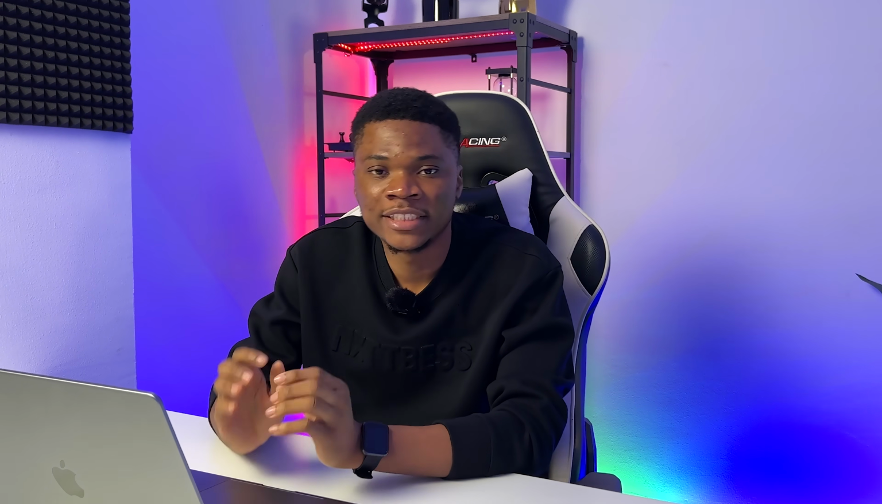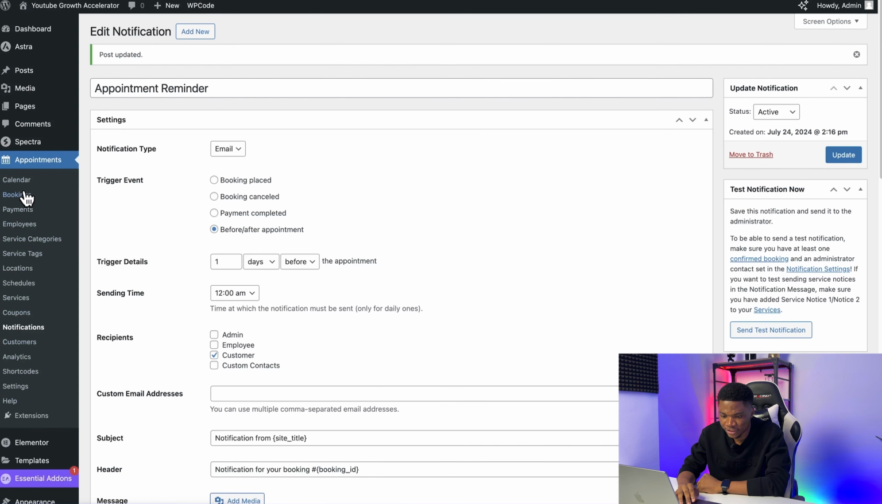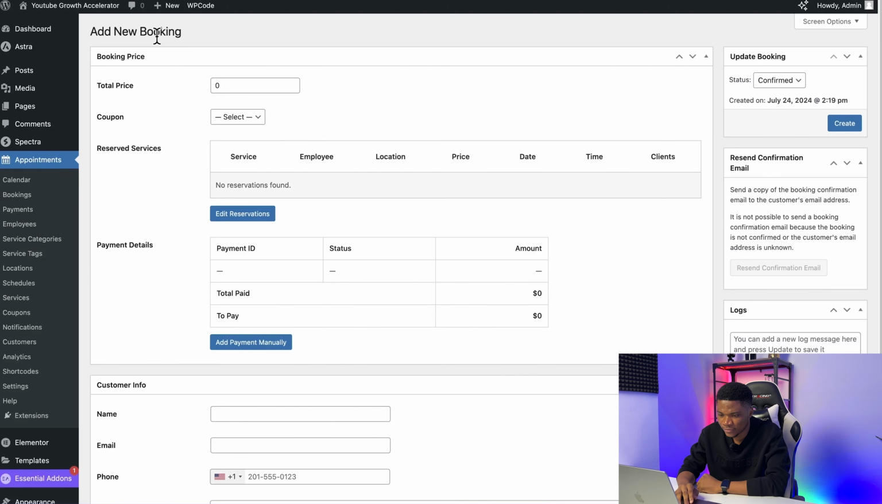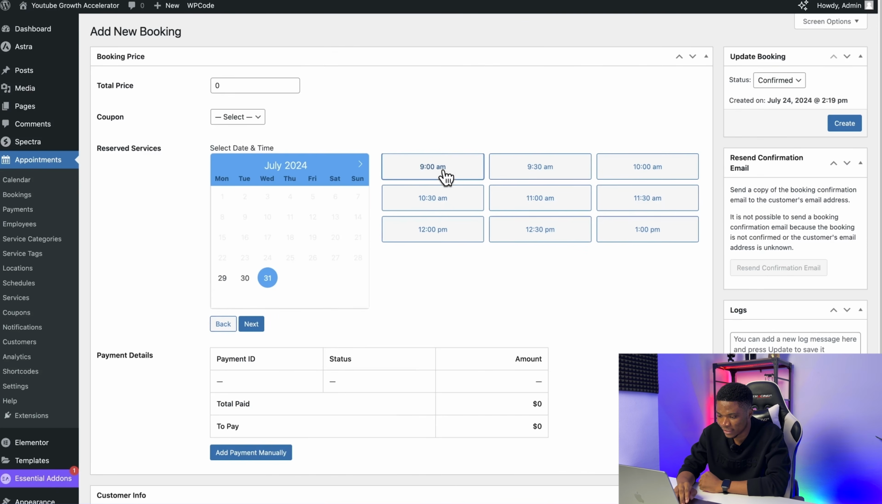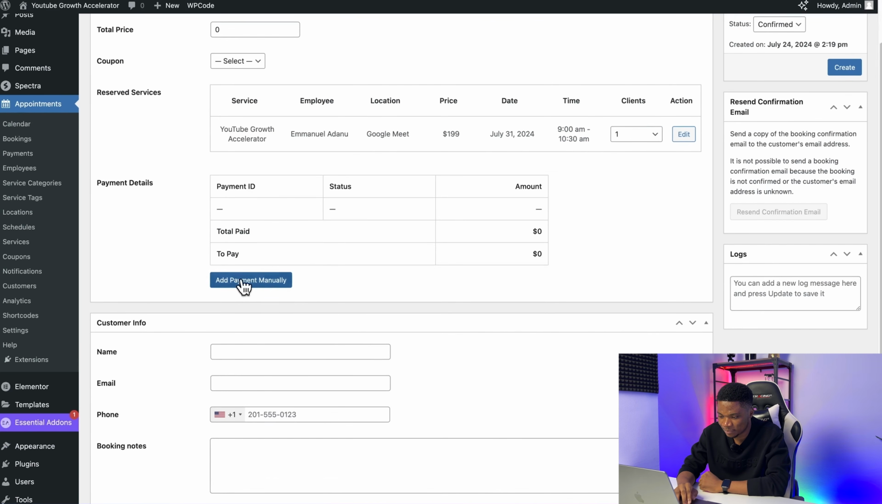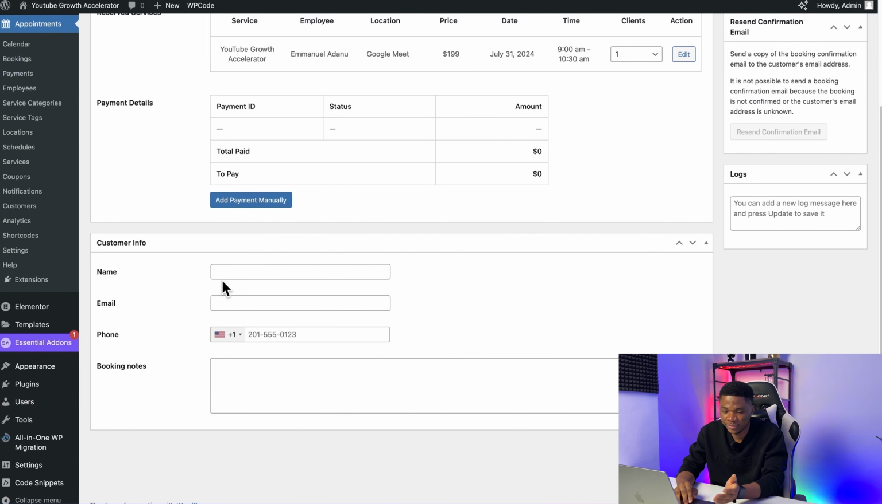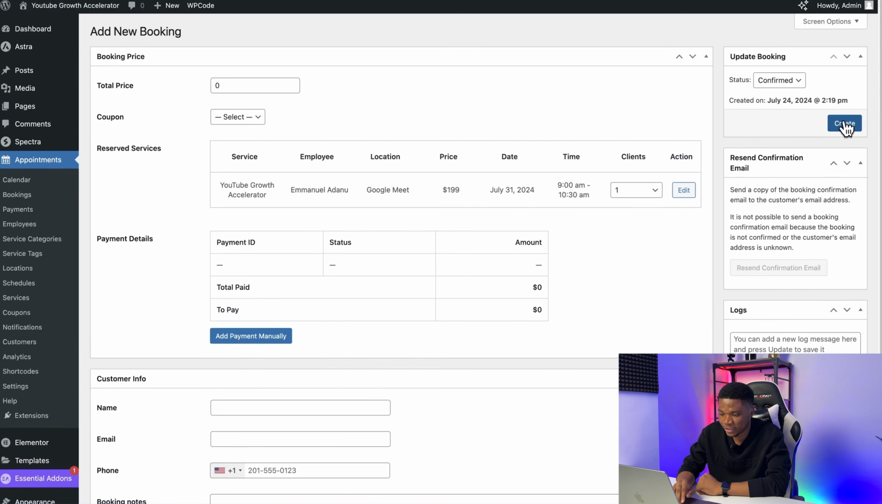Also, with the premium version of this plugin, you can schedule appointments manually from the backend of your website. So let's come over to bookings, and here I can add new booking. So you can proceed to enter the booking details like the price, if there's a coupon code, the services. So you can click on add more, select the service category, select the service, the location, and the employee. Click on next, and then you can select the date and the time and then add payment, then add the customer information, the name, email, phone number, and if there's any booking note, and then you can proceed to click on create.